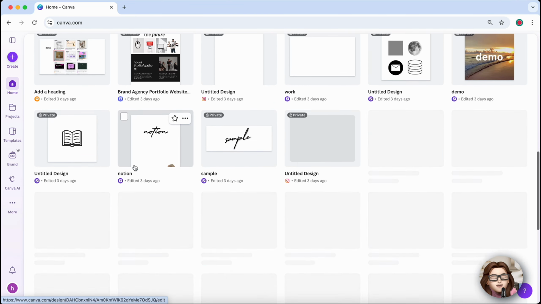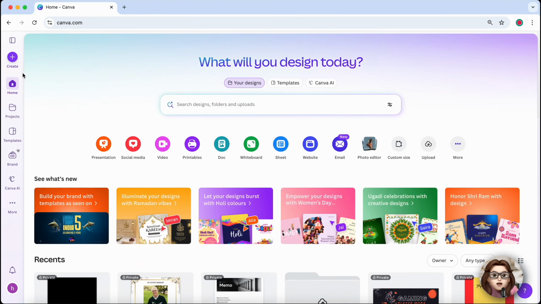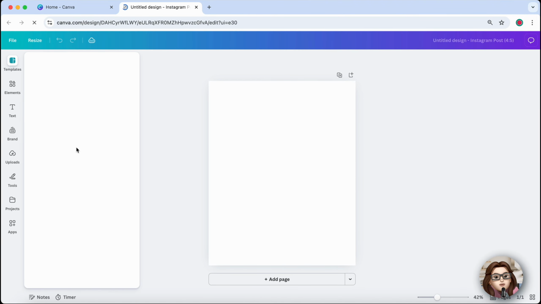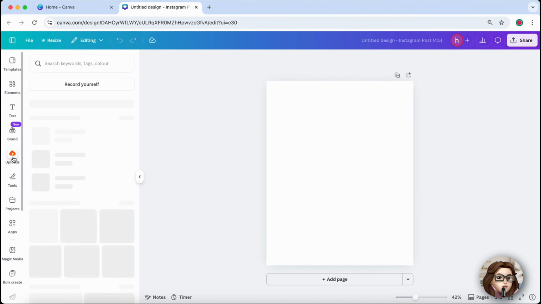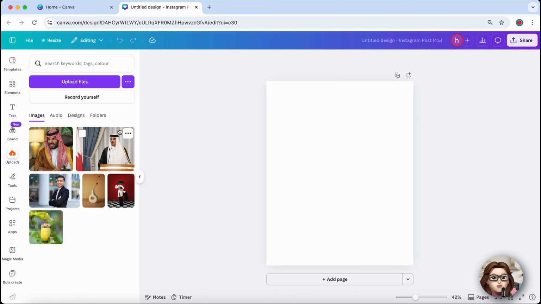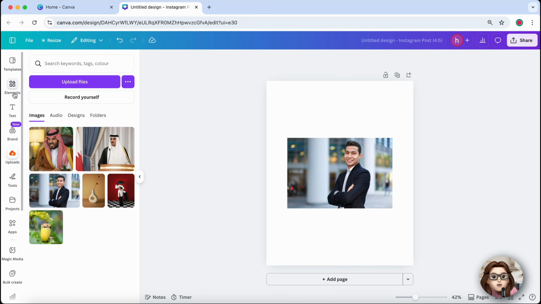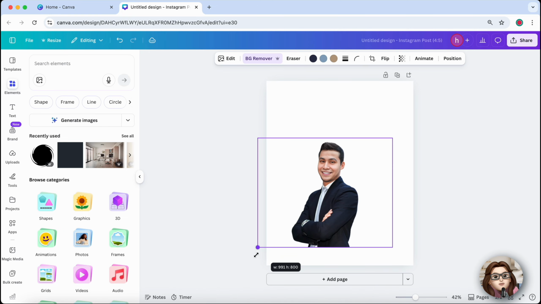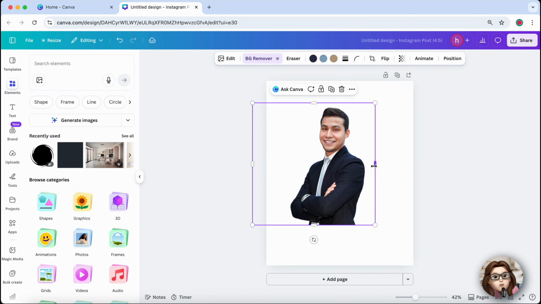If your image already has a background you want to remove, click on the image first so it's selected. Now look at the top toolbar and click Edit Photo. If you're using Canva Pro, you'll see the Background Remover tool. Click Background Remover and Canva will automatically erase the background around your subject. This usually takes just a few seconds.